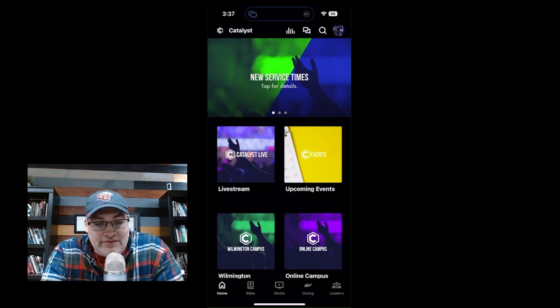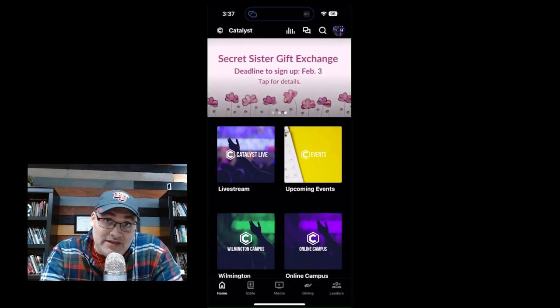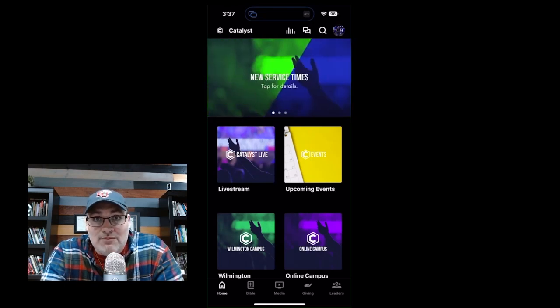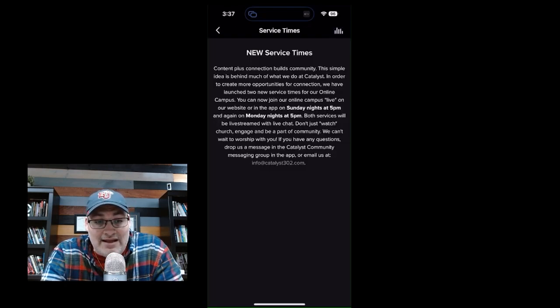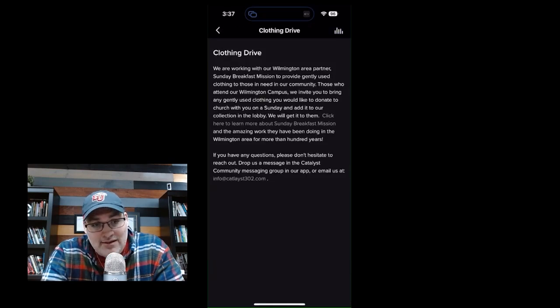So first there's the new service announcement, then there's the clothing drive announcement, and then there's the Secret Sister gift exchange announcement. If you want to learn any more about one of those, you just tap on that announcement and it automatically loads the information and it'll tell you whatever you need to know about that announcement. I just click the back button. I can go over here to clothing drive, same thing, click on it.